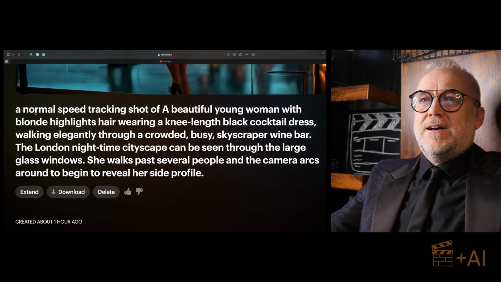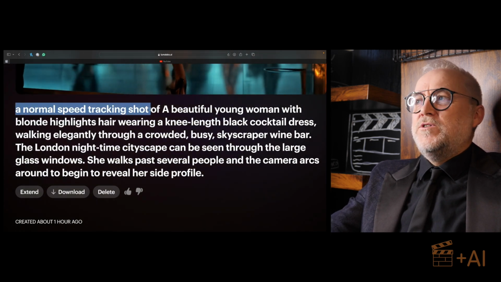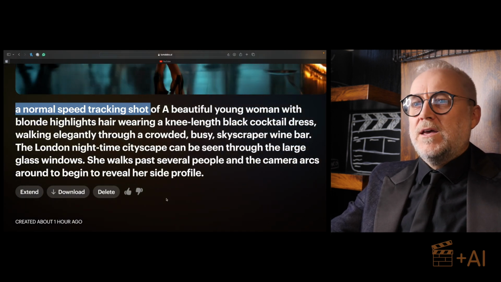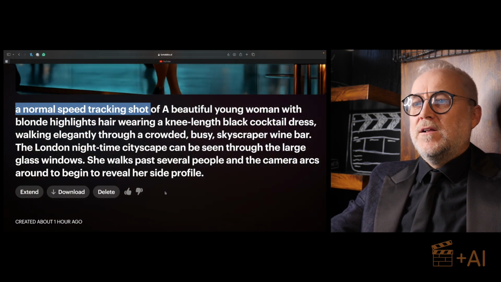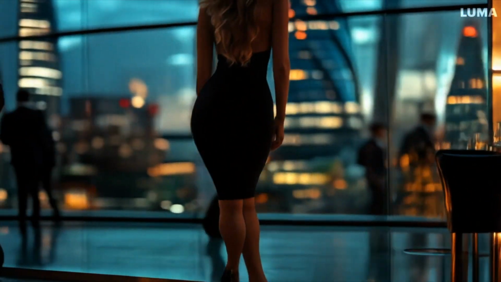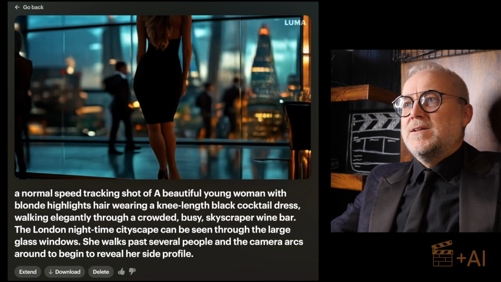So I carried on here: a normal speed tracking shot of a beautiful woman with blonde highlights, and so on, walking, beginning to reveal her side profile. Here's what we ended up with. Starting off, then we've got 3 legs, then we've got wonky. So the bits in between are all over the place, but you do.